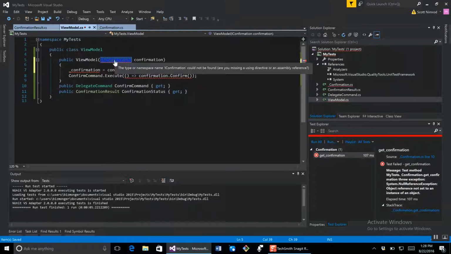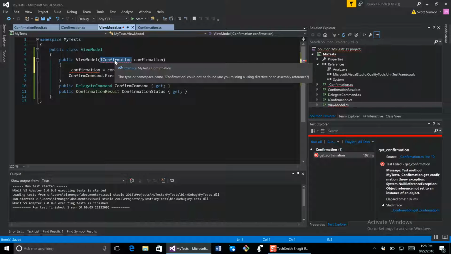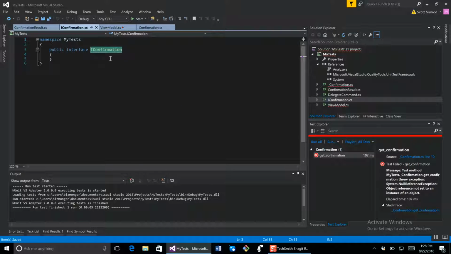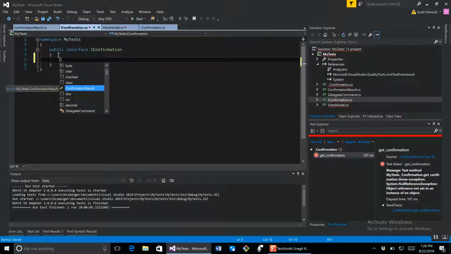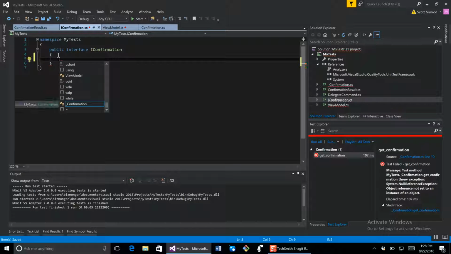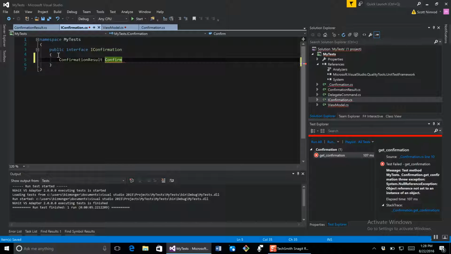Okay. So let's go ahead and define this confirmation. We have this public interface I confirmation. And this I confirmation is going to provide or expose confirm. So let's expose a confirmation result, called confirm. All right, so it exposes a method called confirm, and it's going to return a confirmation result. Good.